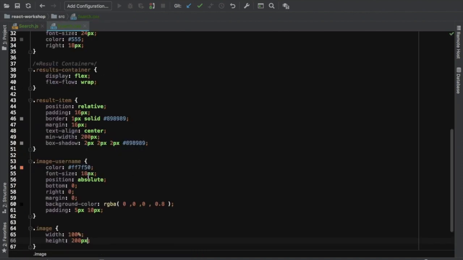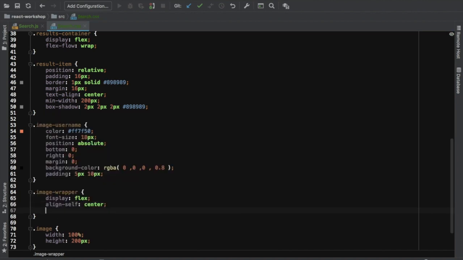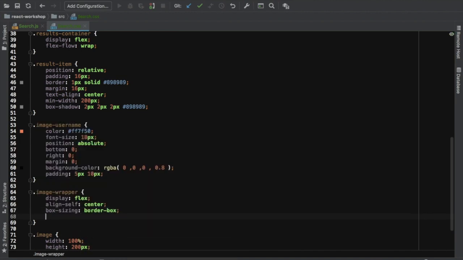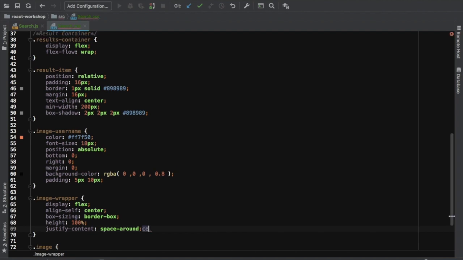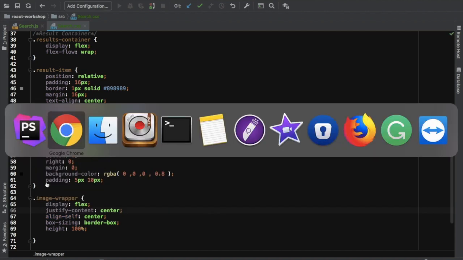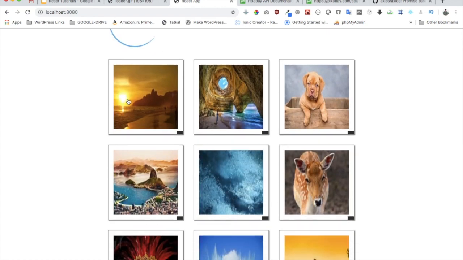So we're going to go ahead and style our image wrapper as well, and give it a display flex, align item center, box sizing border box, height 100%, justify content center, and put that here. Let's see how that is looking for now. Okay, that's fine.